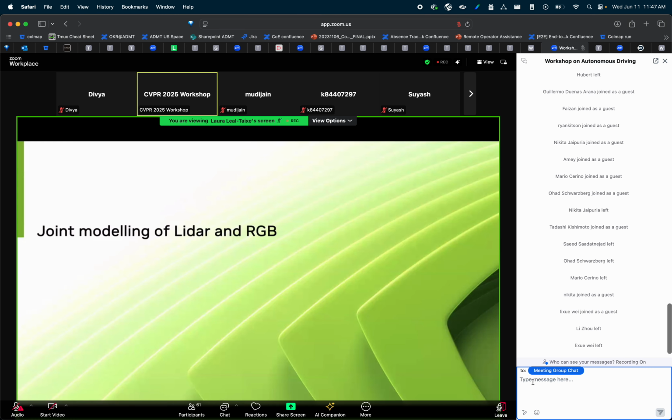And now let's go into what we actually want to do, right? We want to model the full stack. We want to model the lidar as well as the RGB, and we want this to be paired, right? We want the information to be paired between what we're looking at in the multi-view cameras and what we're looking at in the lidar space.